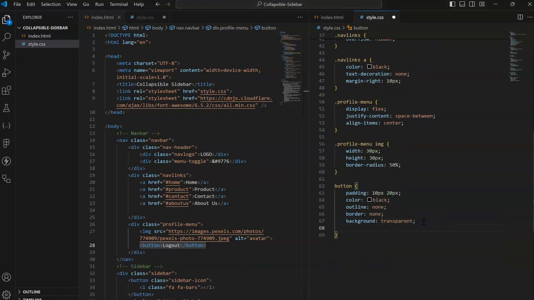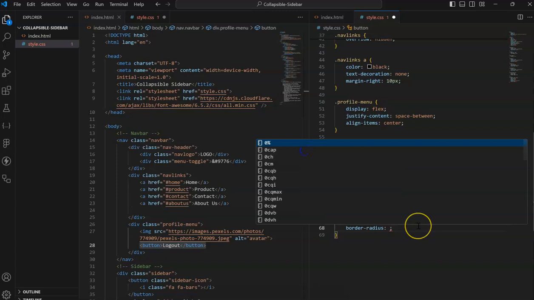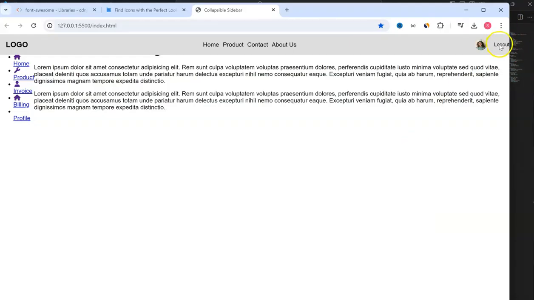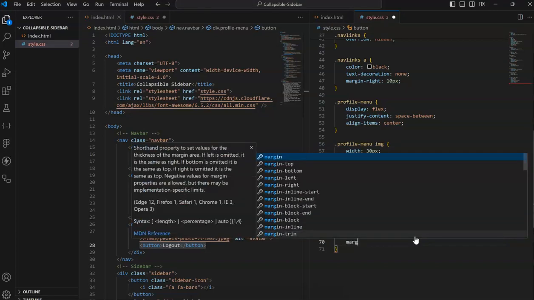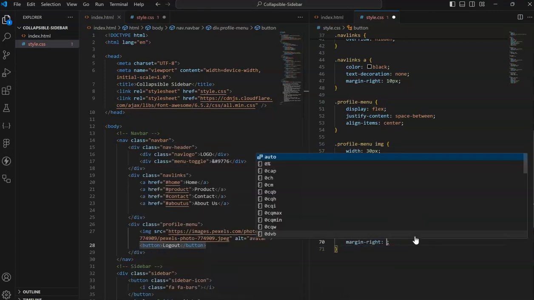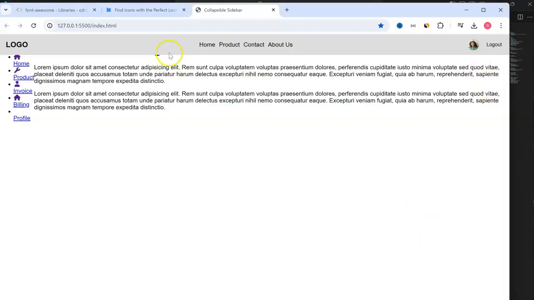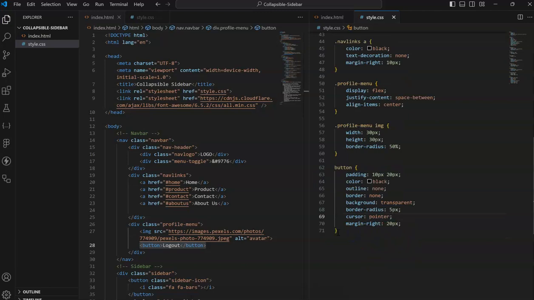After this we want to give a border radius of 5 pixels, and we also want to show a cursor when we point toward it. So cursor will be pointer, and some space on the right, so margin-right of 20 pixels. So we are pretty much done with the style of the logo, as you see. And now we'll start styling the sidebar.